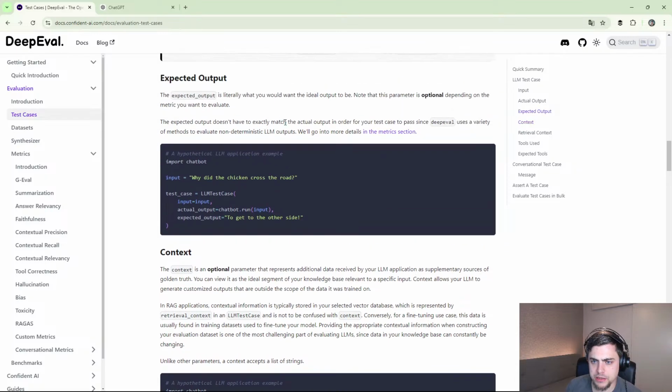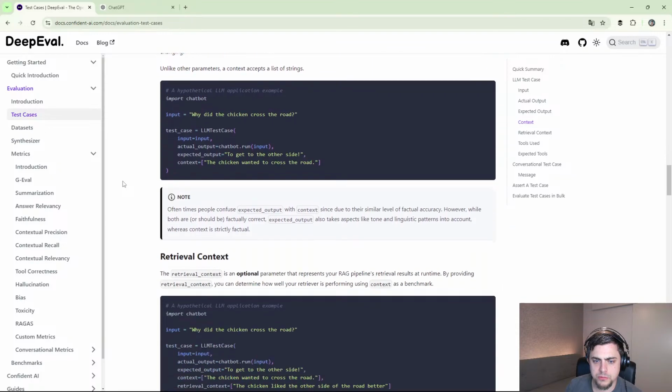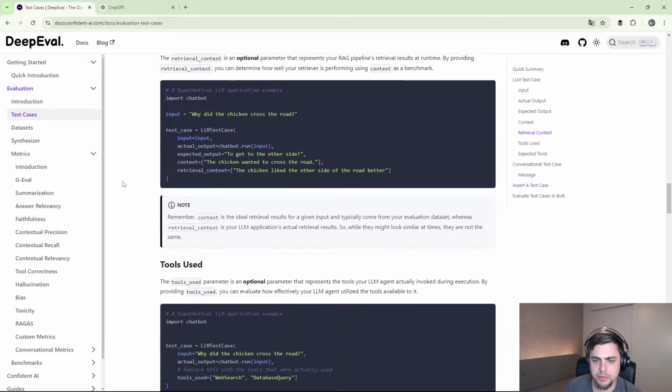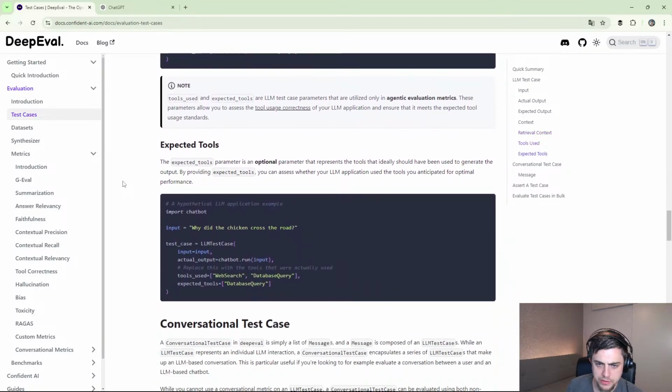Doesn't have to exactly match the actual output in order for your test case to pass. It uses a variety of methods to evaluate non-deterministic LLM outputs. Okay. Context is also optional. Retrieval context, in the RAG pipeline, it's needed. Tools, if we would like to use tools, but we are not right now.